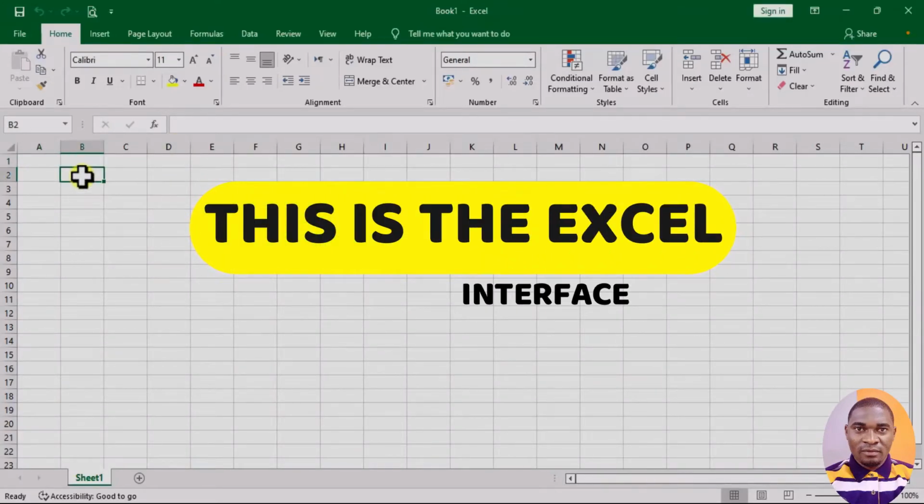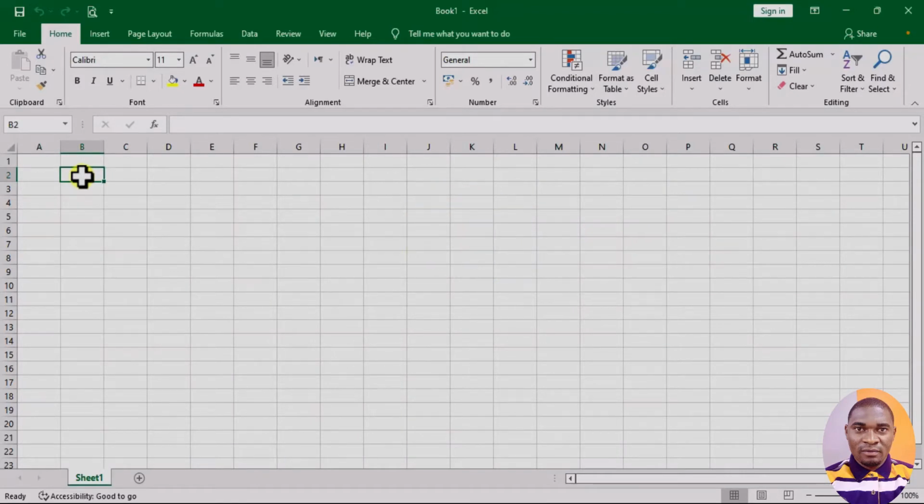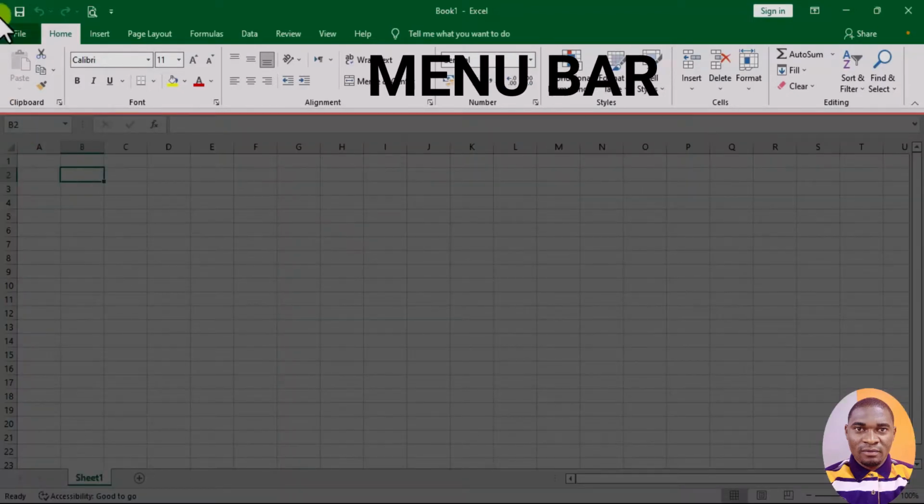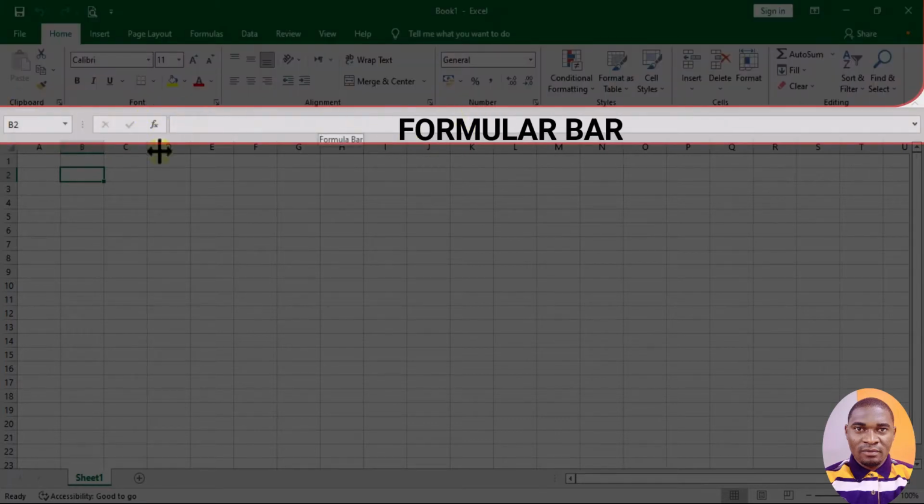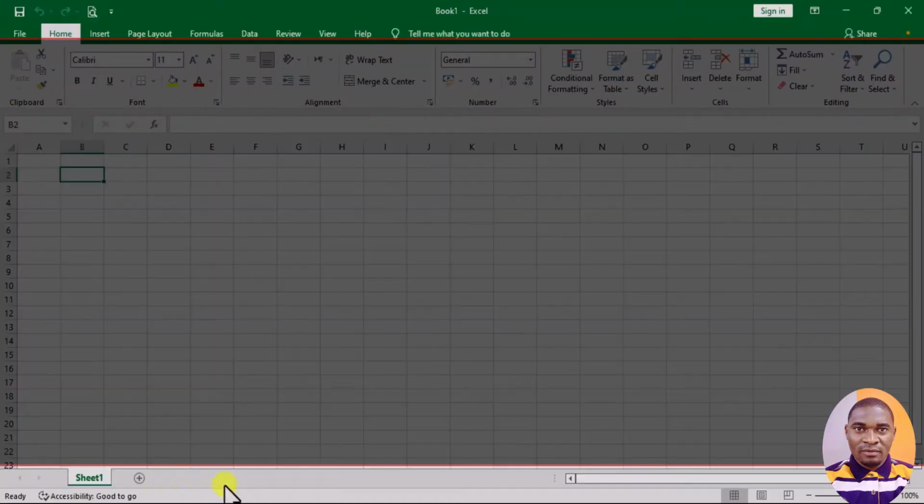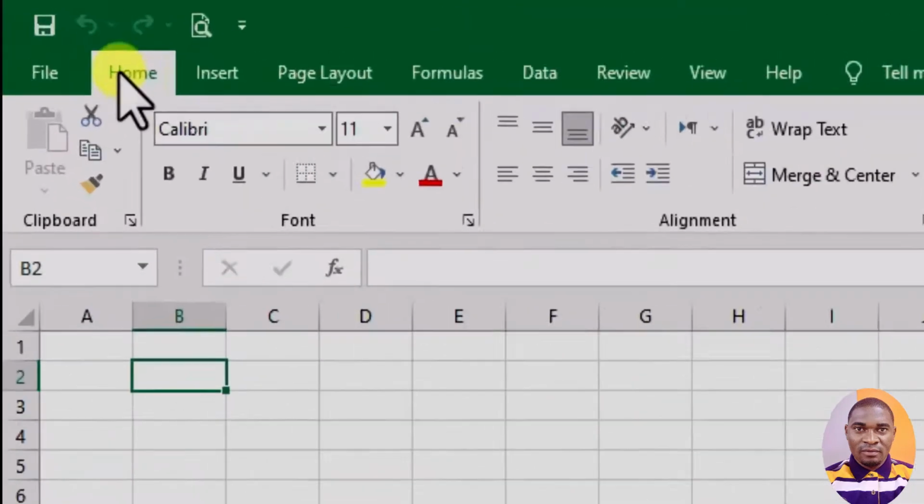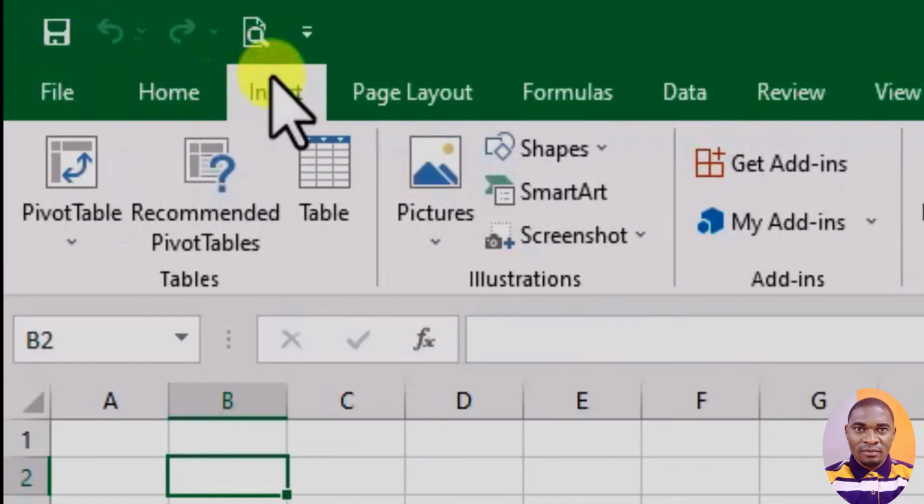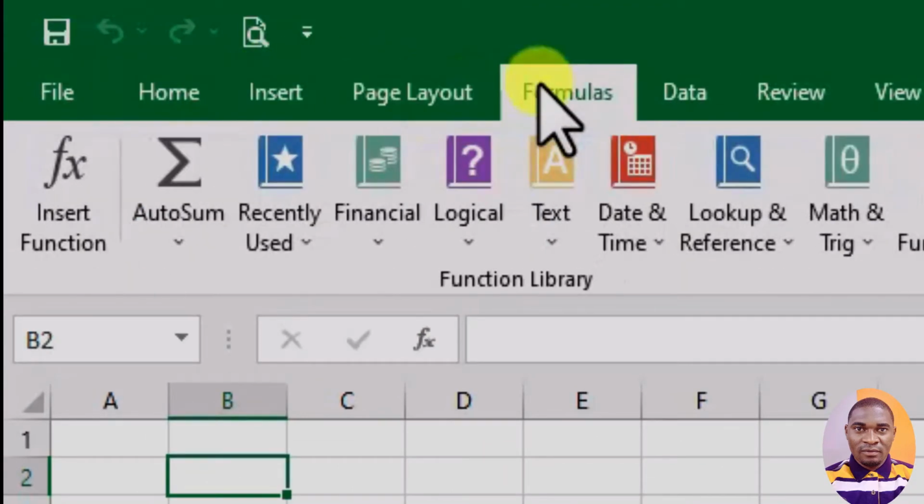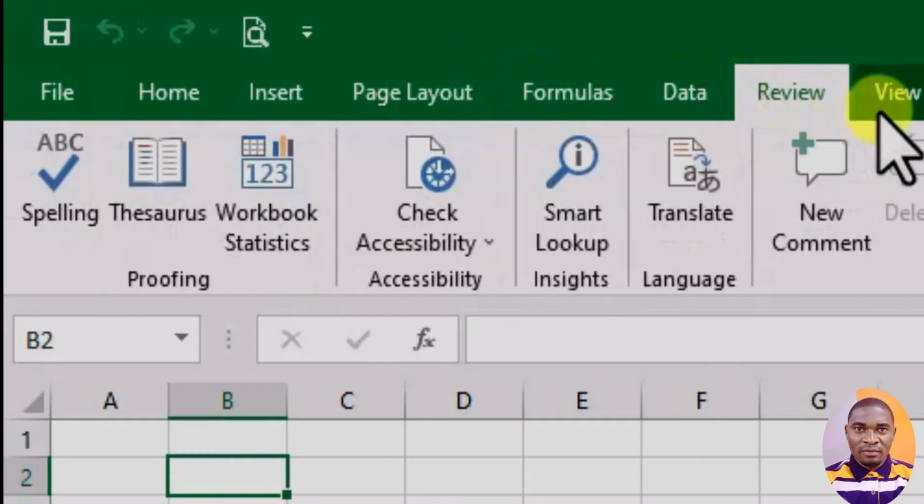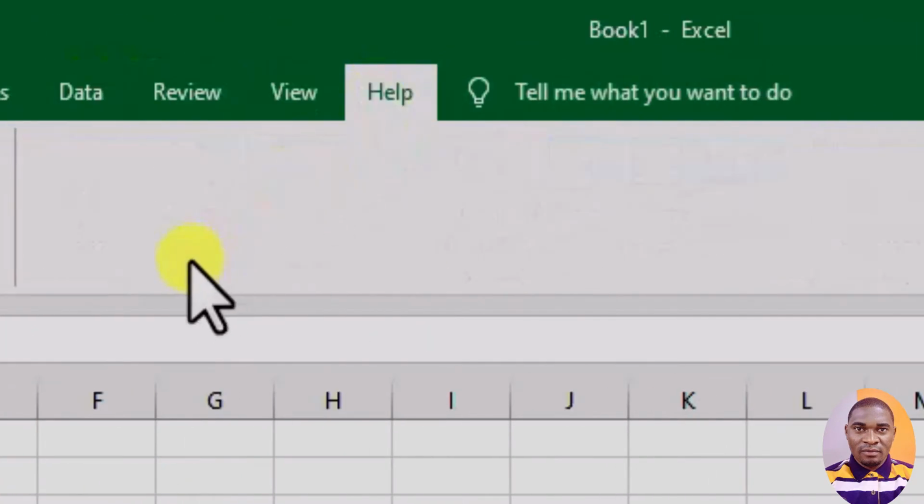This is the Excel interface and it is divided into four parts. The first part is the top side, which is the menu bar. The second is the formula bar. The third is the spreadsheet. And the fourth is what? The status bar. Under the menu bar, you have different menus such as Home tab, Insert menu, Page layout, Formula, Data, Review, View, Help, and so on.